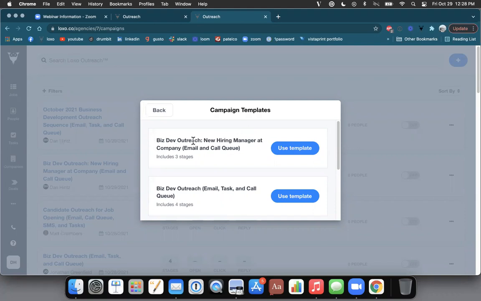One would be a business development outreach campaign sequence that would be for groups of new hiring managers that you've been able to identify, to communicate with them and just say, hey, I just want to say hi. The other one is a business development outreach campaign that's more traditional. It's an email, task, and a phone call sequence for a group of contacts over at a prospect company. Let's look at the one for new hiring managers. People usually find this one very interesting.